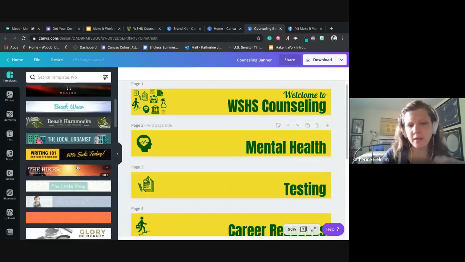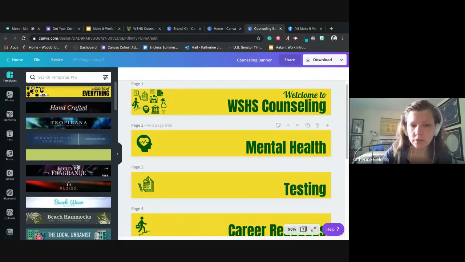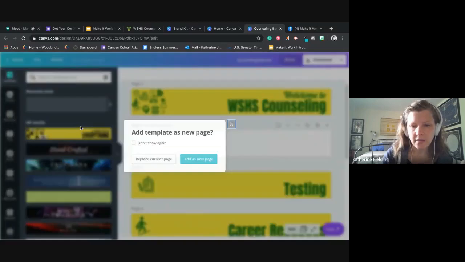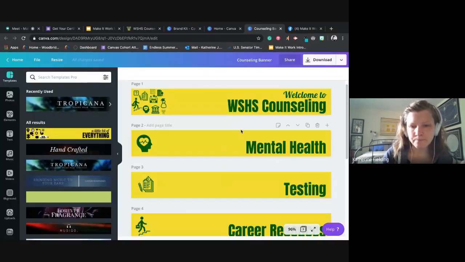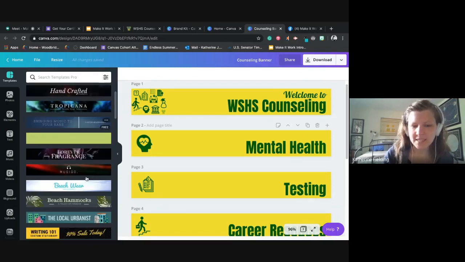But you do want to remember anything that you're putting in Canvas needs to be very accessible. So that template is probably going to be a little hard for someone to read. You really want to make sure there's a big contrast between the text and the background. Anything too jazzy might be a little too much for Canvas.